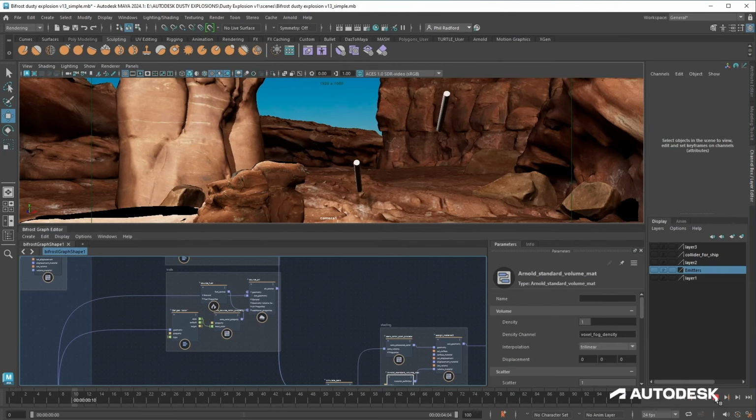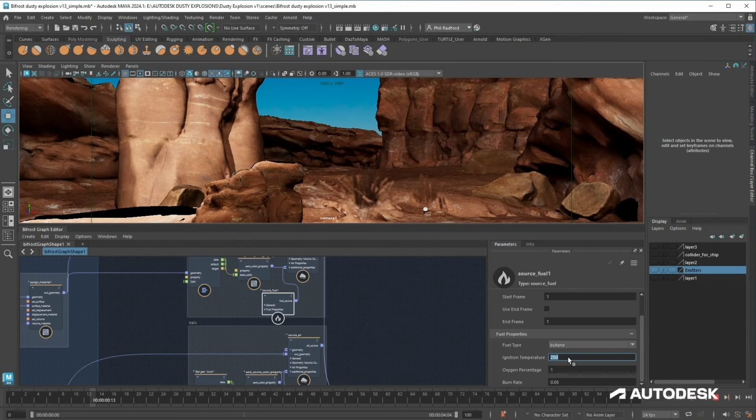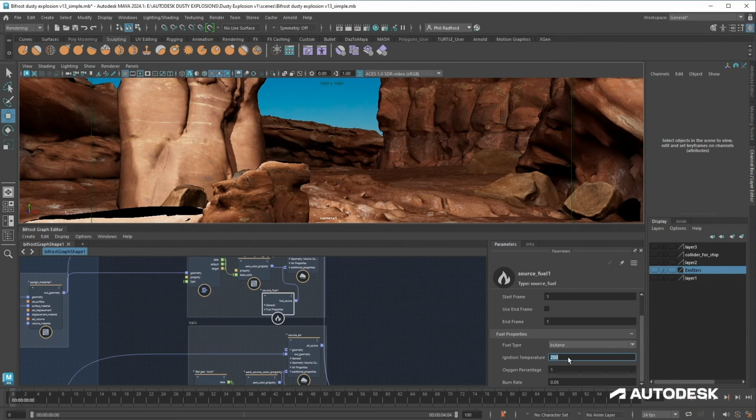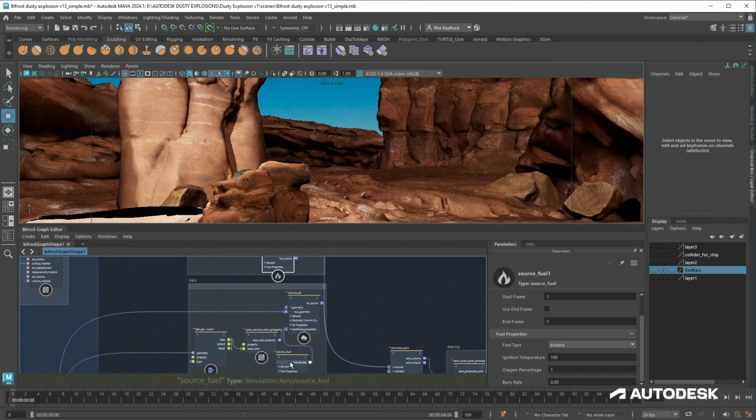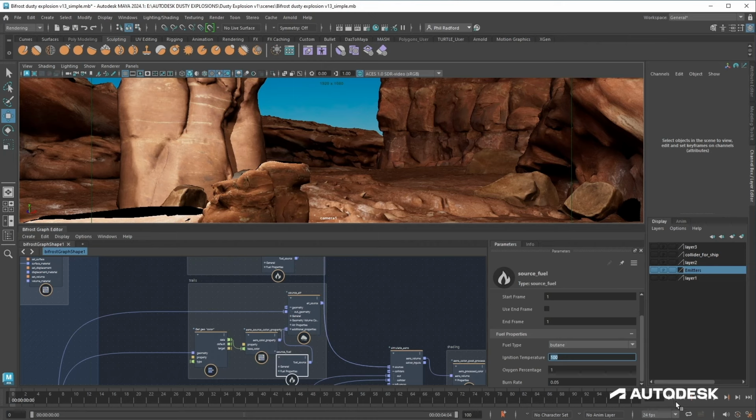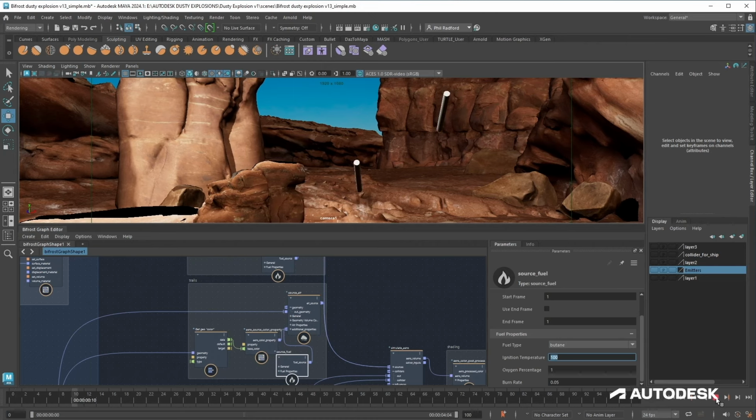So actually I'm just going to change the ignition temperature on those fuel sources. I'm just going to bring that down to about 100, because it's a little bit too close to the air temperature. We'll just test again. We should get some combustion happening. Here we go, kaboom.